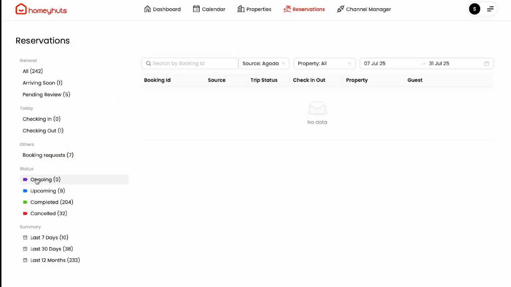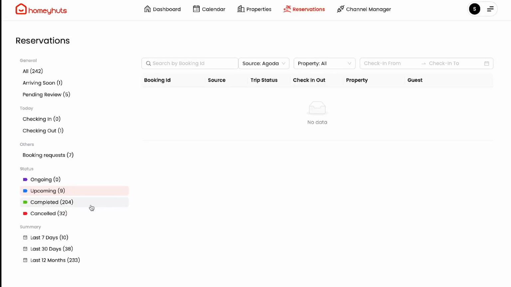Next is the ongoing status. Here you can see the properties which the guests have checked in for today, and the checkouts. Next is the upcoming one. Here you can check when the bookings are coming and from which date to which date.